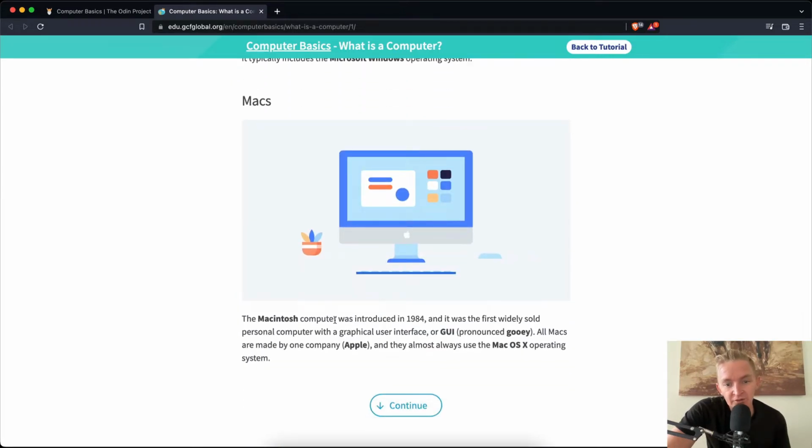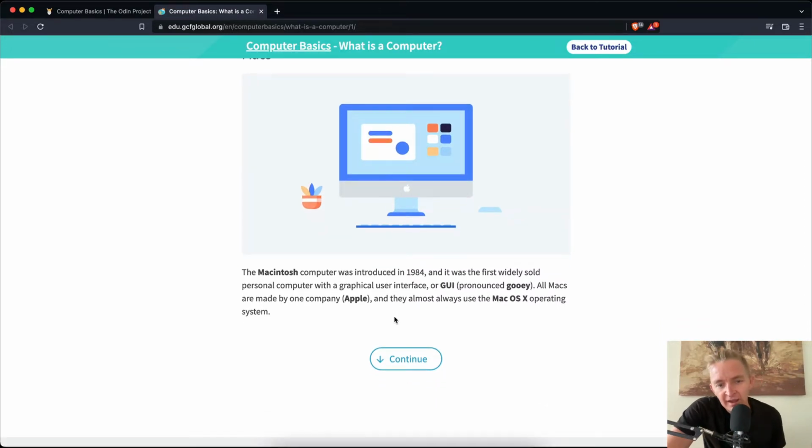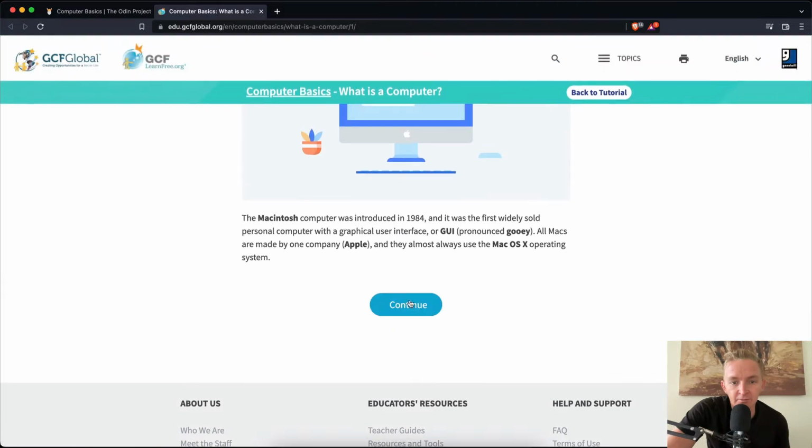Macs. Macintosh computer was introduced in 1984. It was the first widely sold personal computer with graphic user interface, or GUI. All Macs are made by one company called Apple, and they almost always use the Mac OS operating system. Cool.